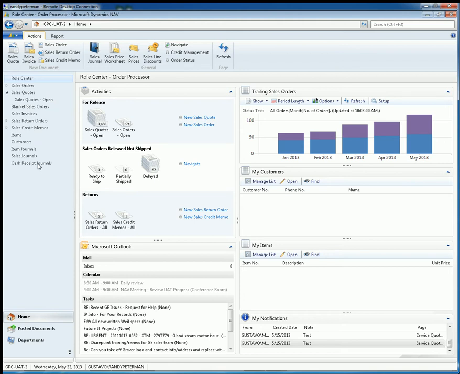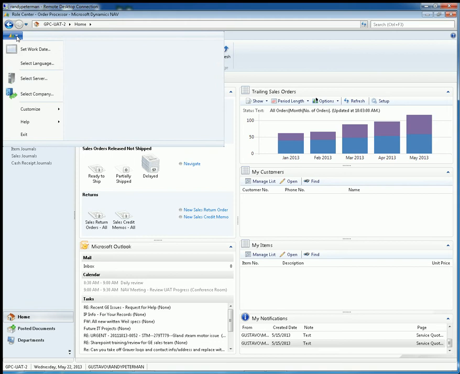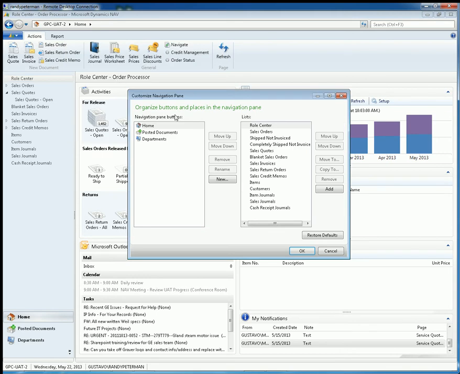The first thing you need to do, as in all customization activities, is open your back office by clicking on this blue button and going down to Customize. And then we're going to customize the navigation pane. So click on that. So right here we have some navigation pane buttons. Right now I have Home, Posted Documents, and Departments, and each of those contains different things. So there are a couple of different customizations we can do.